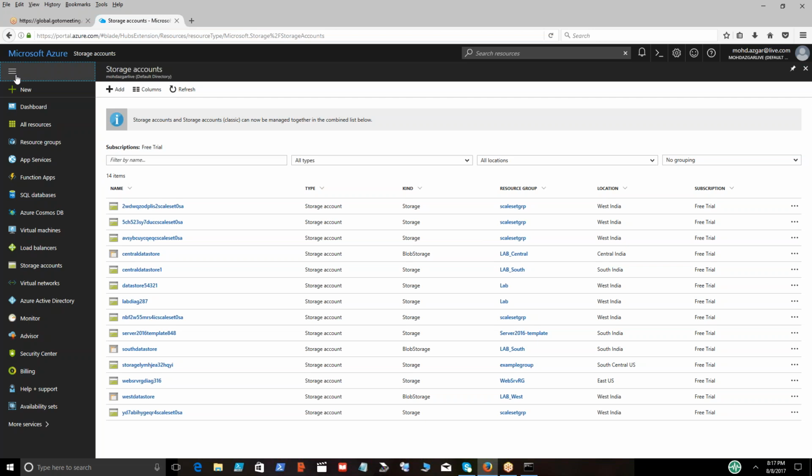Blob storage will store unstructured data. Blob stands for binary large objects. A blob can be any type of data like binary data, documents, media, application installers. A blob storage is also referred to as an object storage. So a blob storage is an object storage and not a block storage.